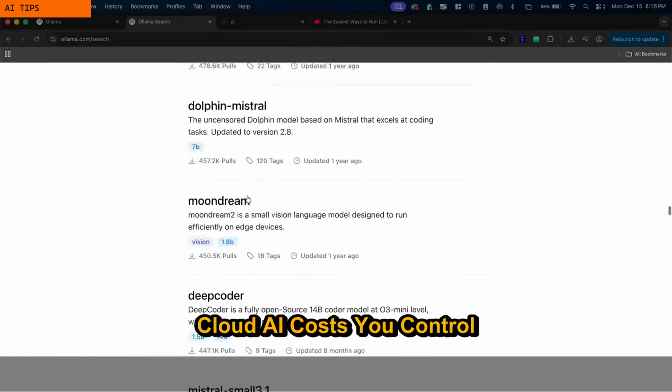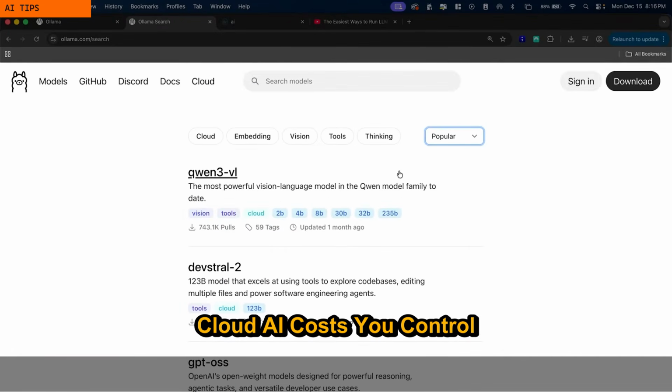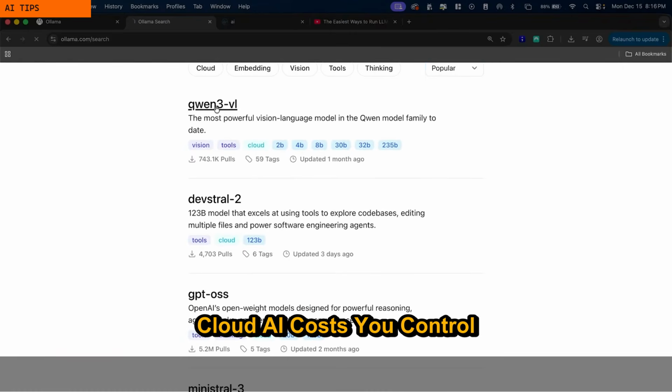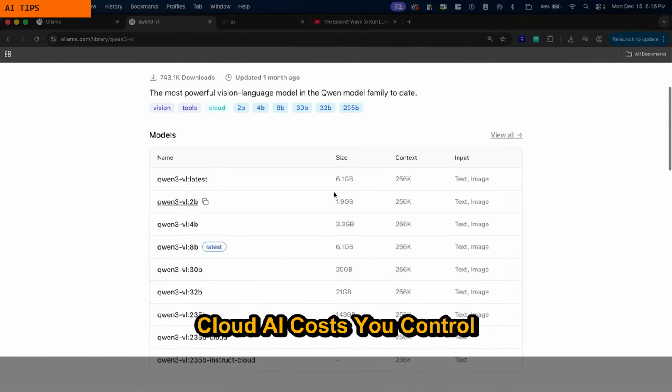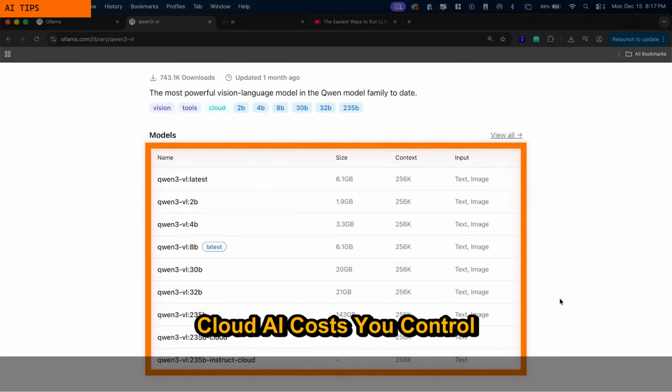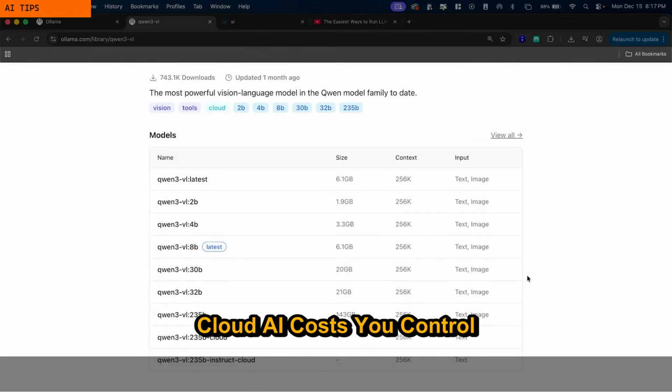A word of caution, always download models only from trusted sources. Both Ollama and LM Studio provide built-in libraries to browse and download models, ensuring they're verified and safe. Avoid downloading model files from random websites you find online.